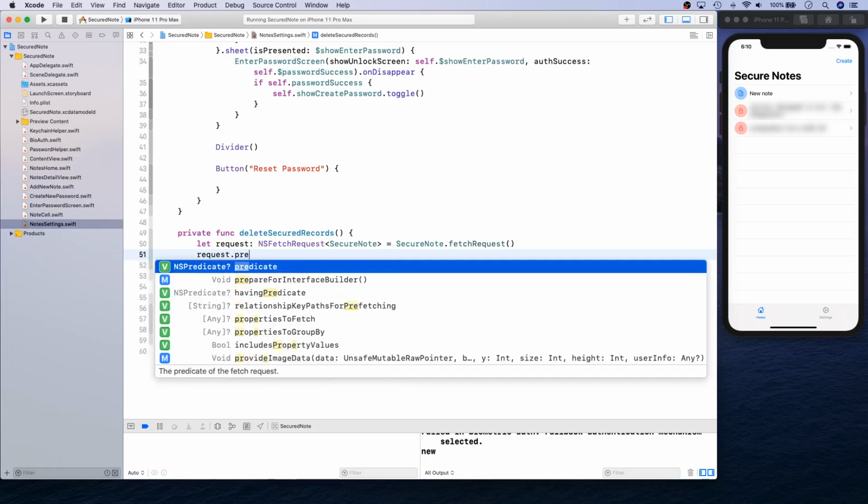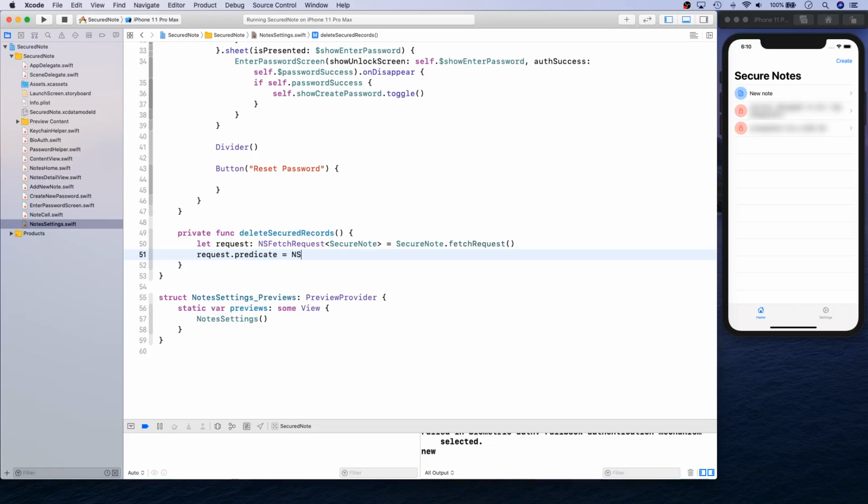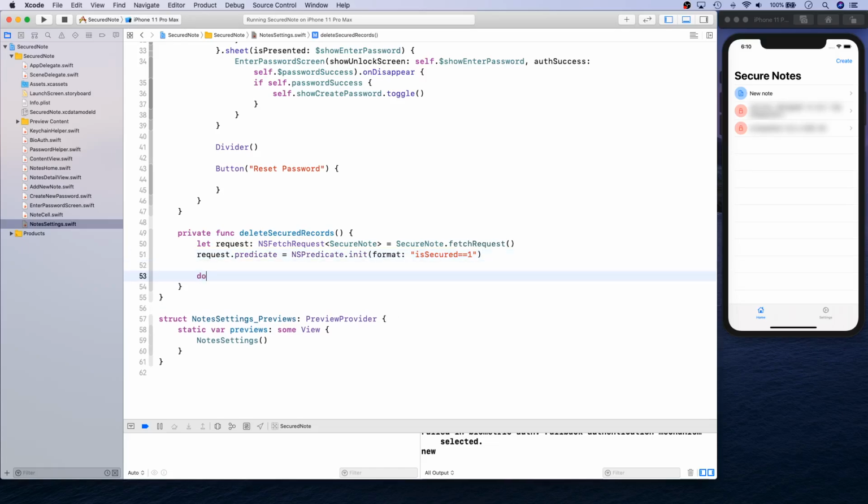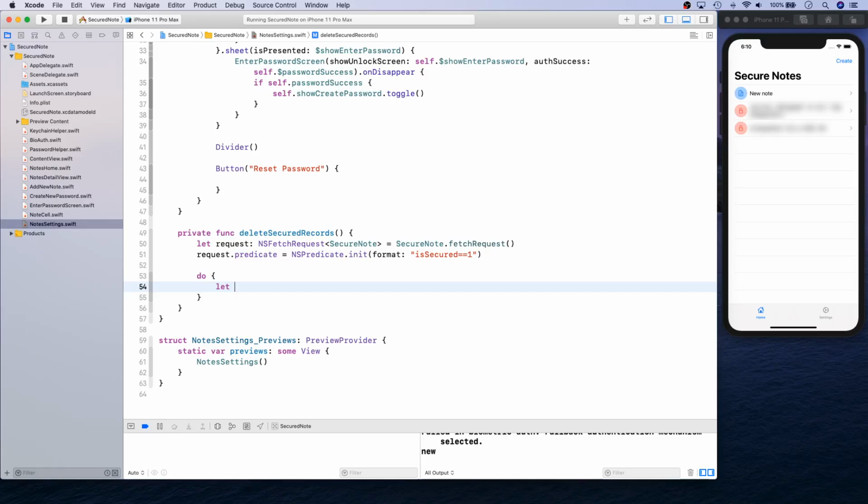dot predicate. So we're gonna give it a predicate, NSPredicate. Basically this is gonna hold our condition, and our condition is going to be very simple. We are simply gonna say isSecured is equal 1. That's about it. All right, so we want to get all the records that have the secured flag on.